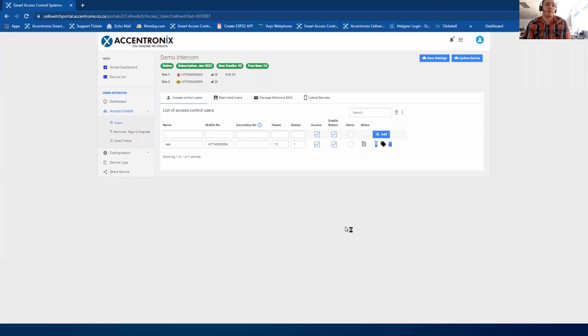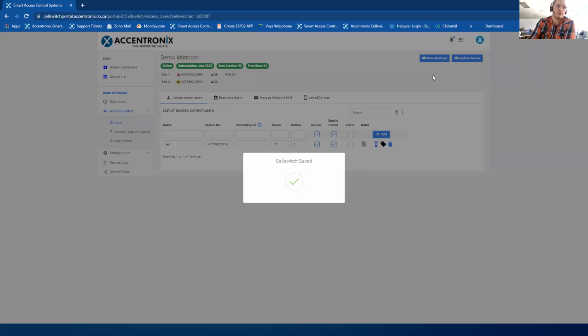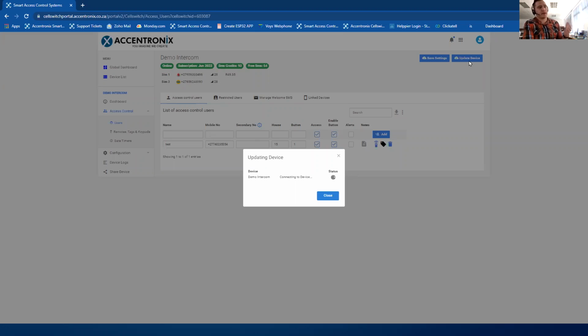Okay, so if you make any changes on our system, for that change to take effect, you will always have to save settings and then update device. This will basically send all the information, all the changes you just made, to our database, and then it will take effect. You'll see it will now connect to that device after a few seconds, and it has updated. The device itself will reboot, so give it about 2 minutes afterwards just to basically come back online.